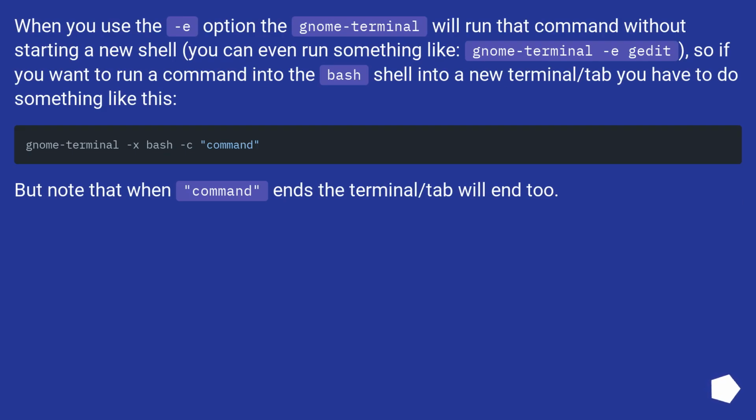When you use the -e option, the GNOME terminal will run that command without starting a new shell. You can even run something like gnome-terminal -e bash. So if you want to run a command in the bash shell in a new terminal tab, you have to do something like this. But note that when the command ends, the terminal tab will end too.